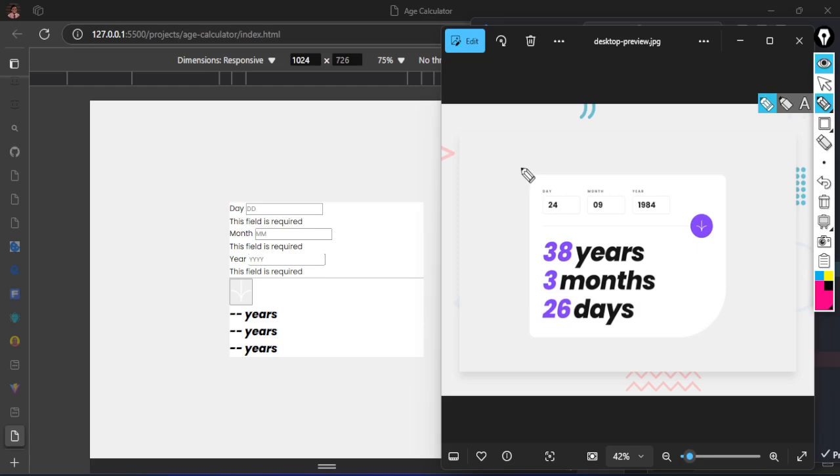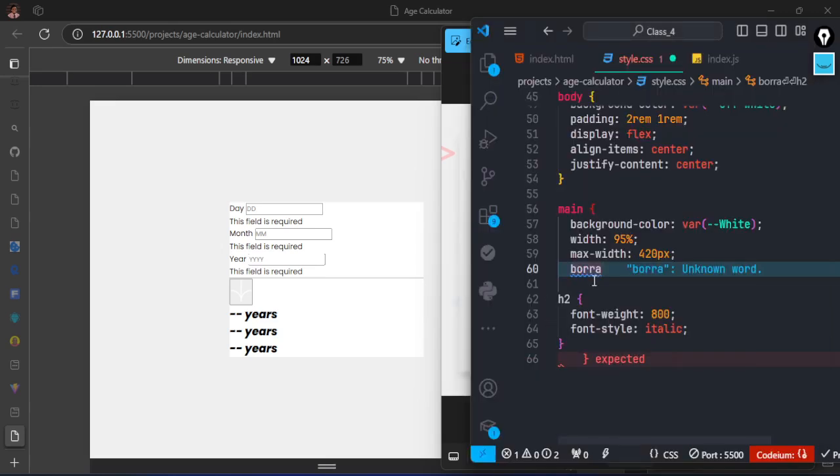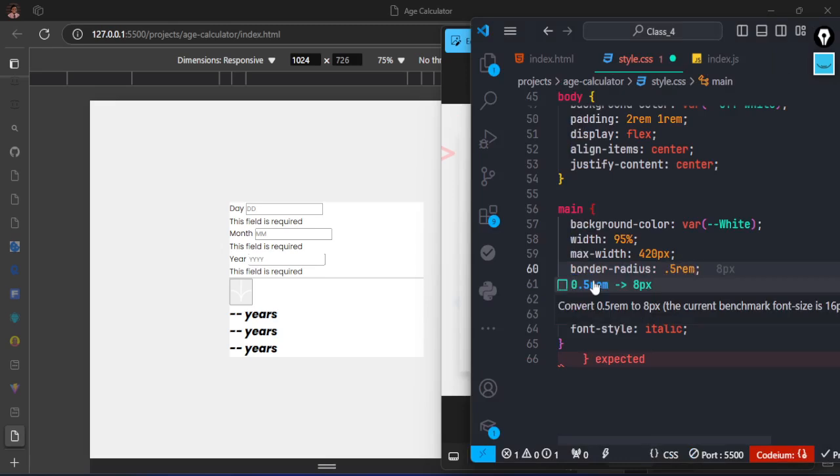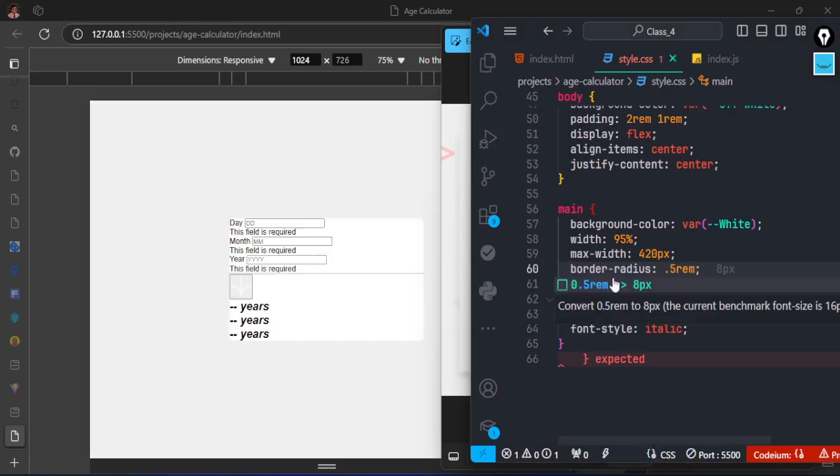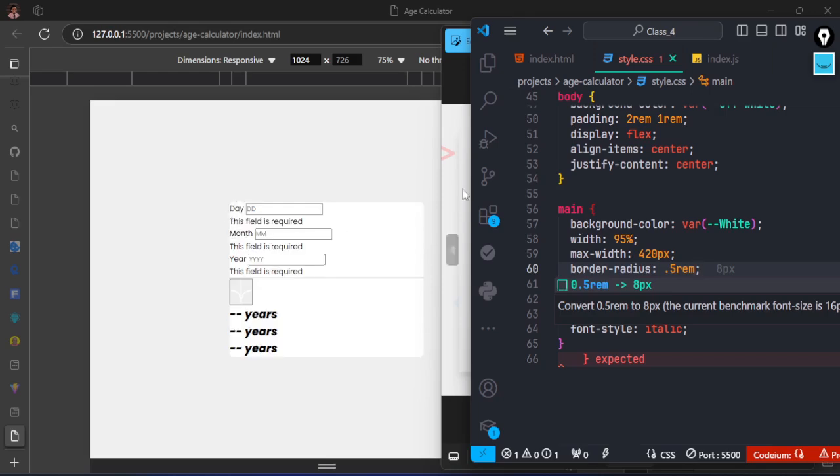So here now, I can just say border radius is going to be this 0.5. But for this particular bottom right, I want it to have this round edge. So by default, I'm going to tell all of them to just have a border radius of 0.5 rem here, which is 8 pixels. So you see that all of them will have the same edge.